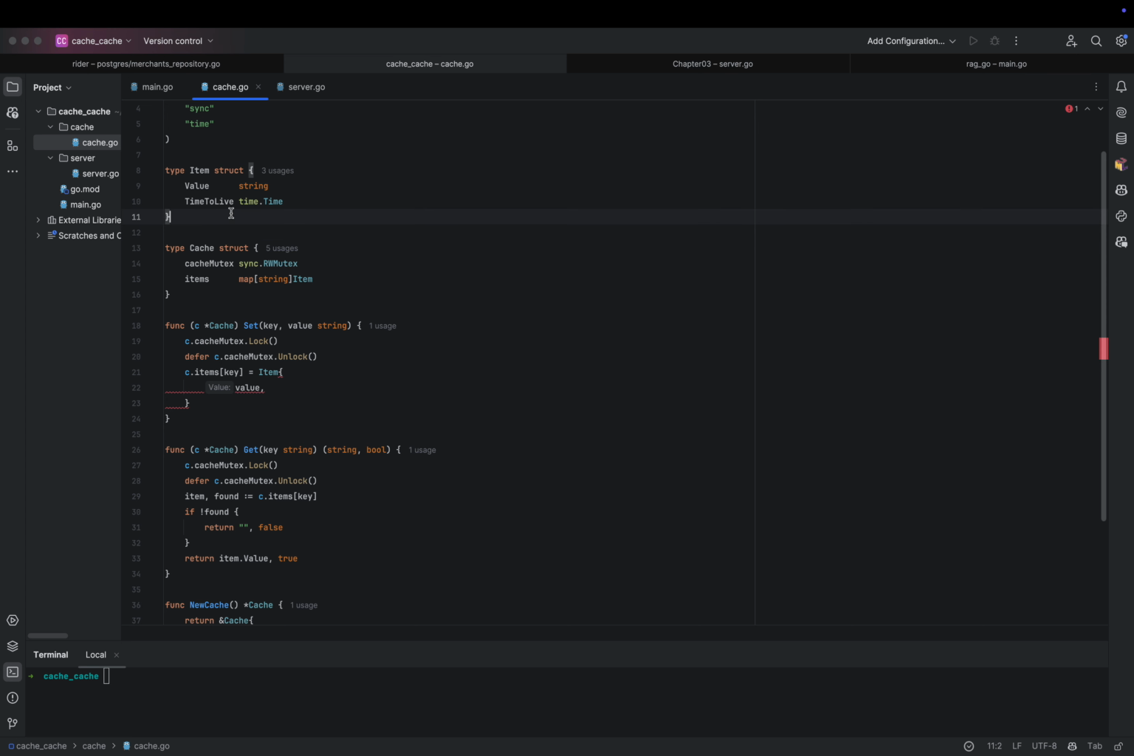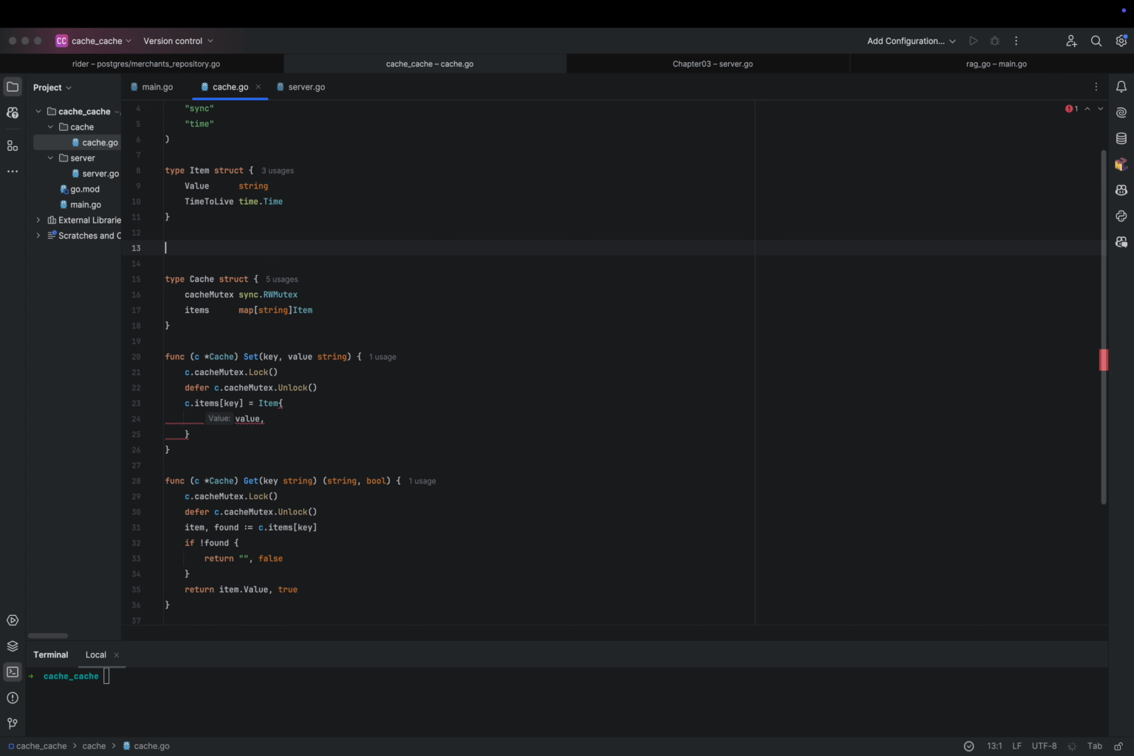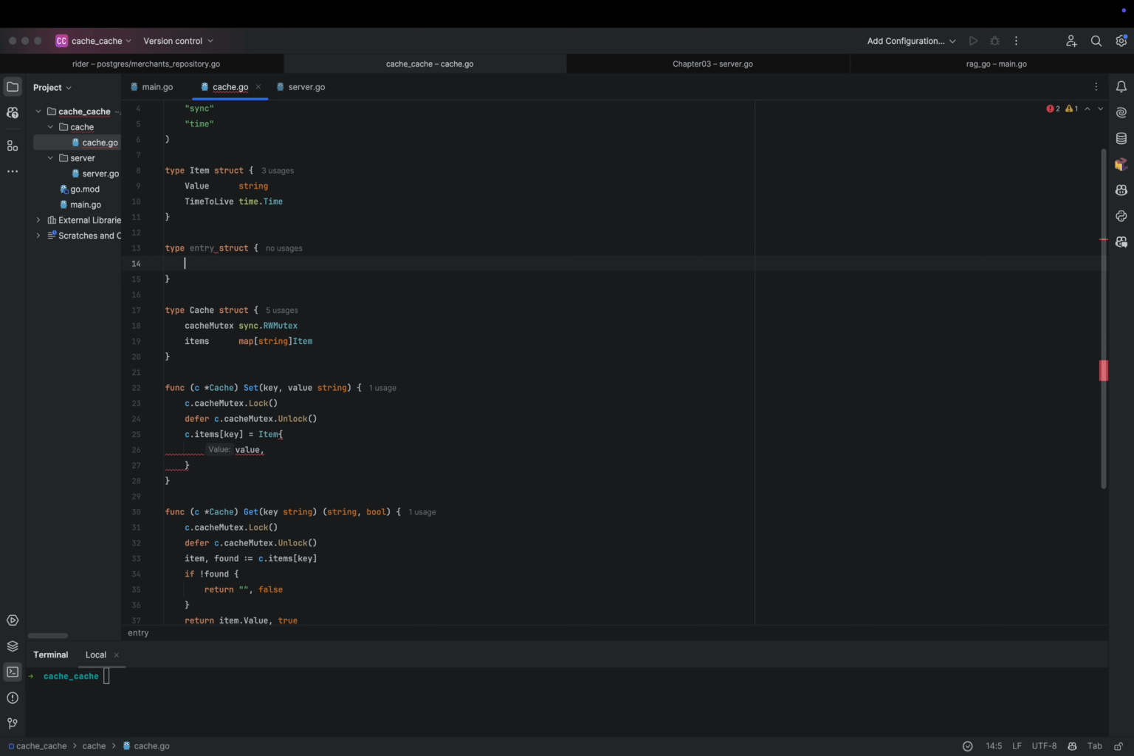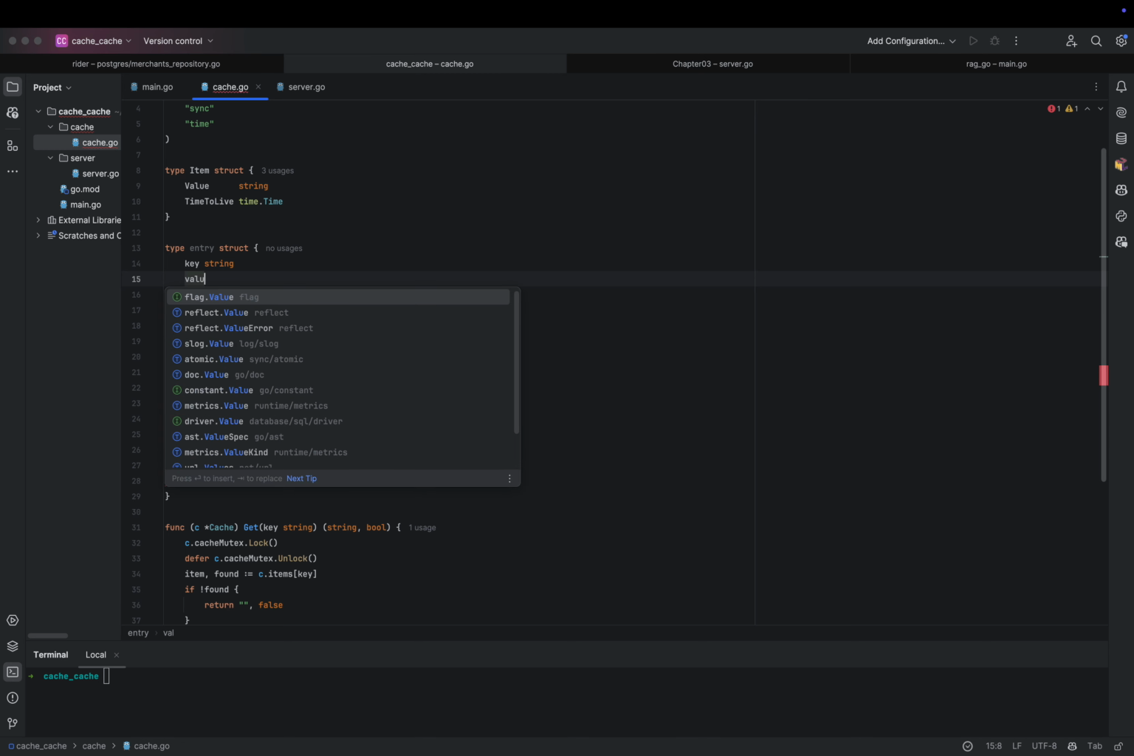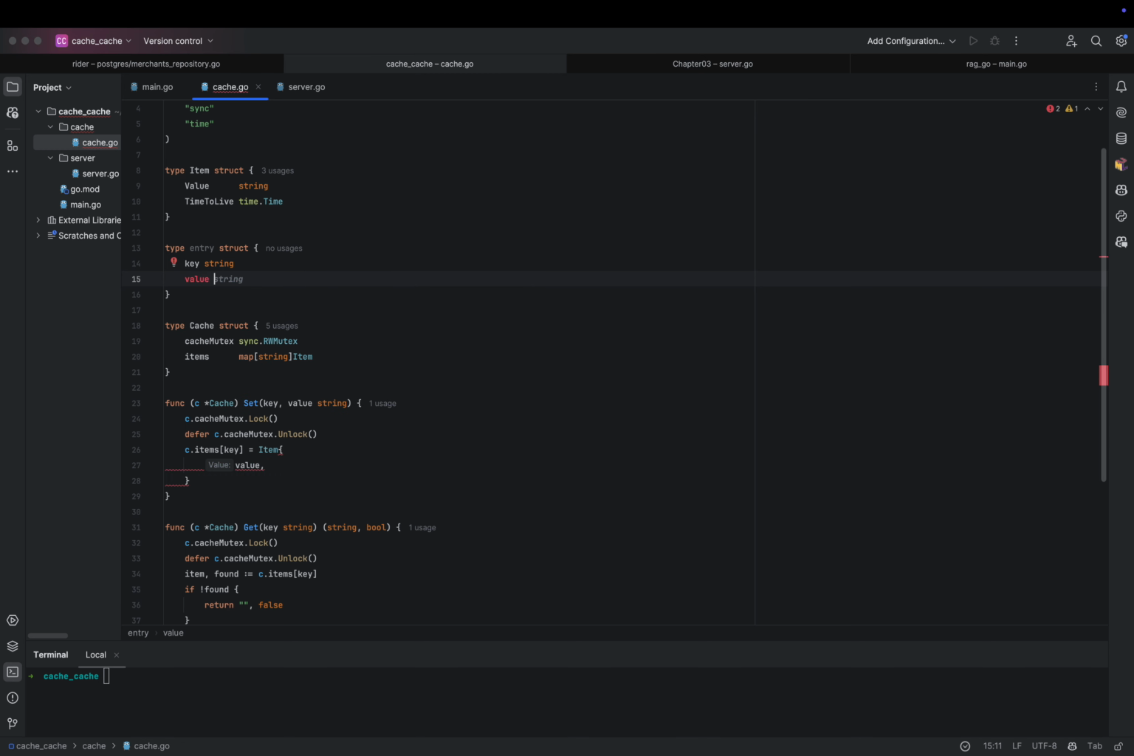And then we will introduce another new data structure. We call it entry, which will be a structure, and what will it contain? It will contain a key of type string and a value, which will be the item.